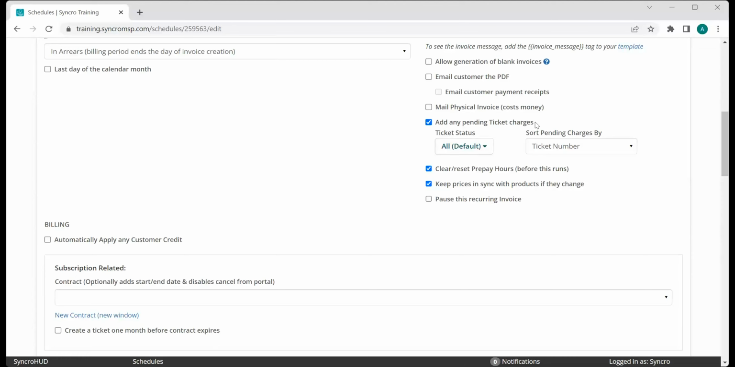So you can actually have recurring invoices designed to pick up any pending ticket charges that you might have, throw them all on one recurring invoice at any cadence you want. So if this customer says, hey, I want to be billed once a month for all your stuff on the 25th, you can do it. If the customer says, I want to be billed every Friday, without exception, you can do that too. This is what does that.